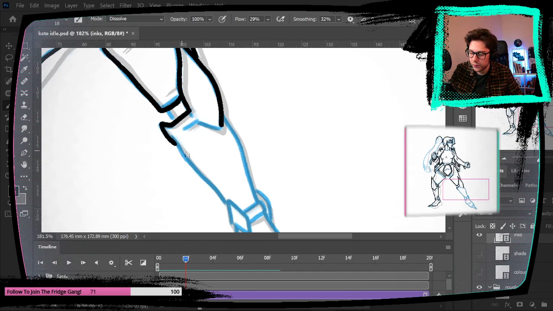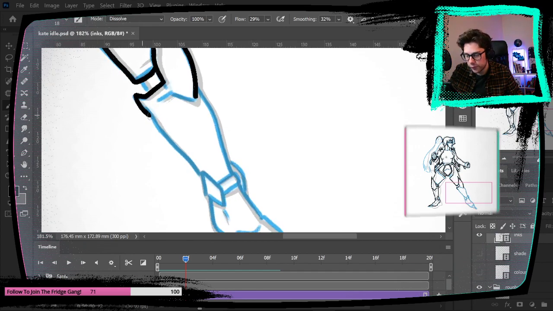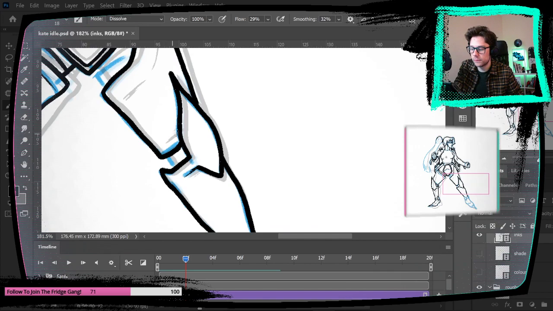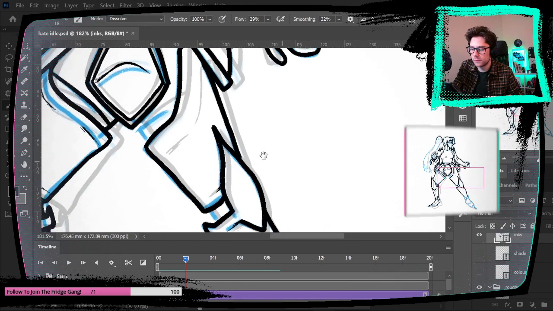Probably could have copied these legs over as well, but I think it'll be better if we redraw them every time. Ultimately. As arduous as that will be. I think it's the right play.